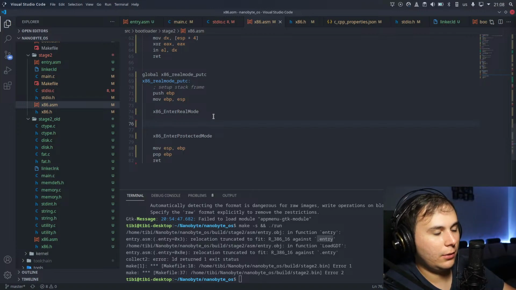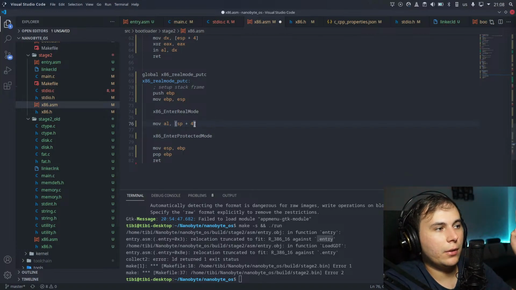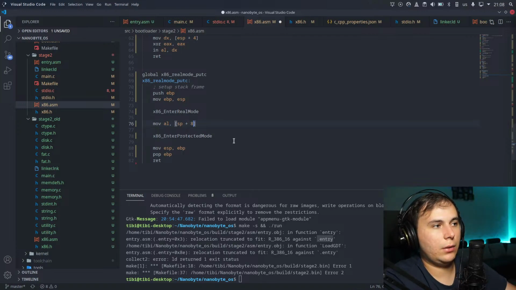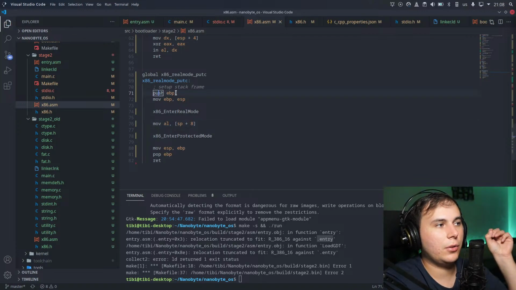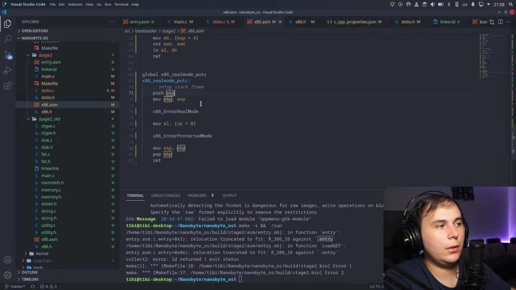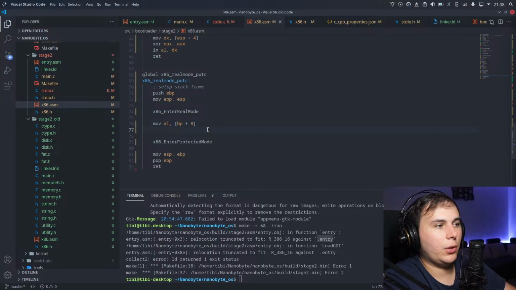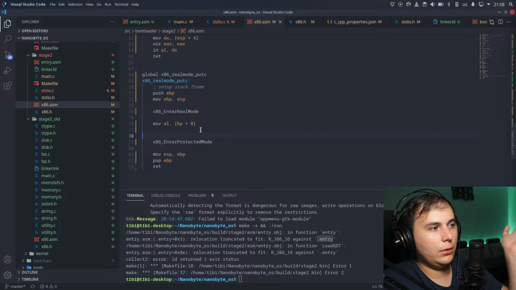So, in order to print characters in real mode, all we have to do is set AL to SP plus 4. Even though we are in real mode here, we pushed it, and actually it's not plus 4, it's plus 8, because we also have this stack frame. So we also have this BP, which is 4 bytes, and then we have another 4 bytes from the return address. Actually, we can just use BP this time. It's the same. Okay, so that will be the first parameter.